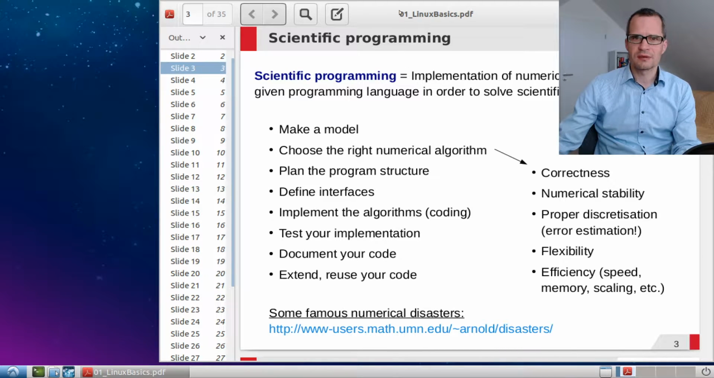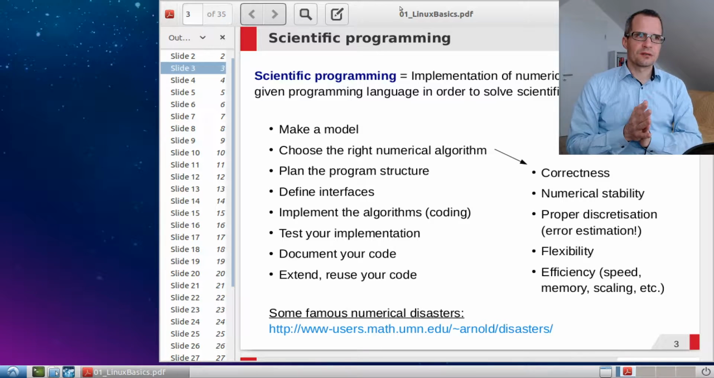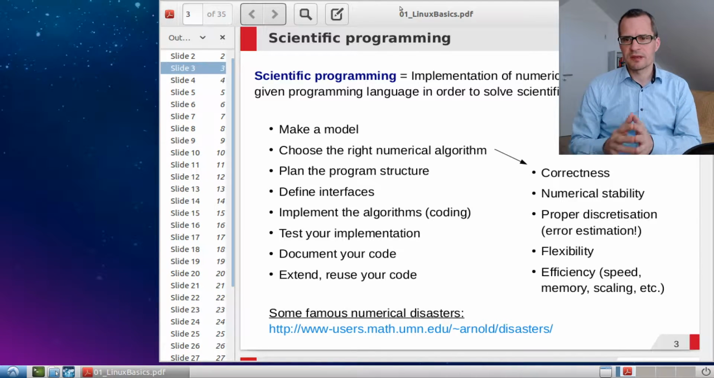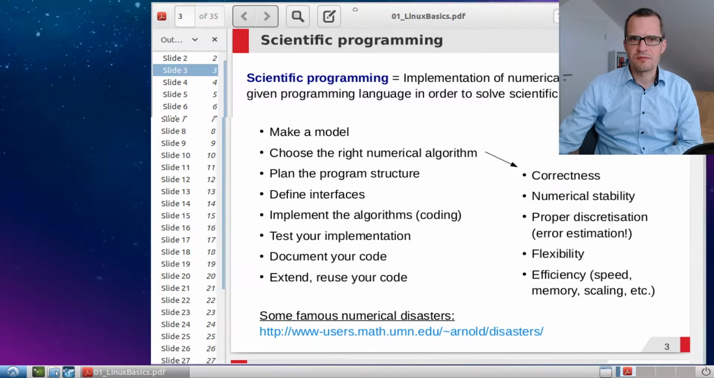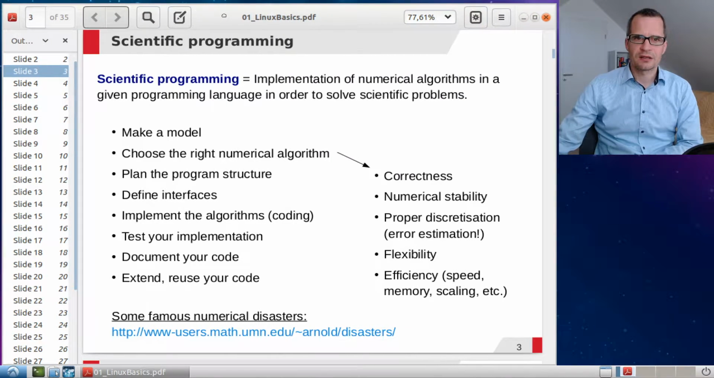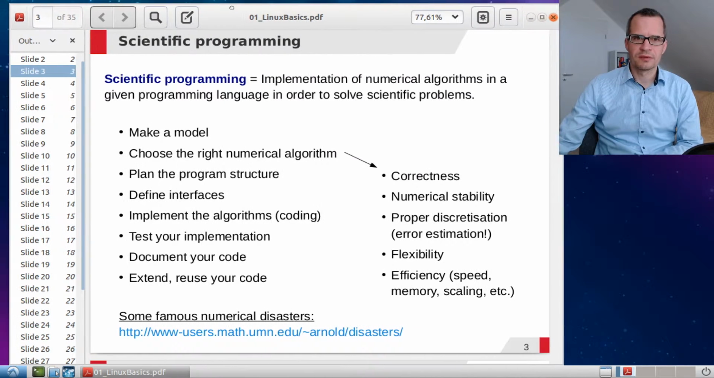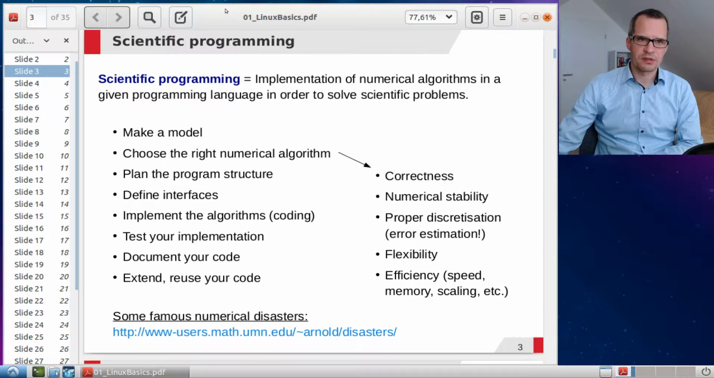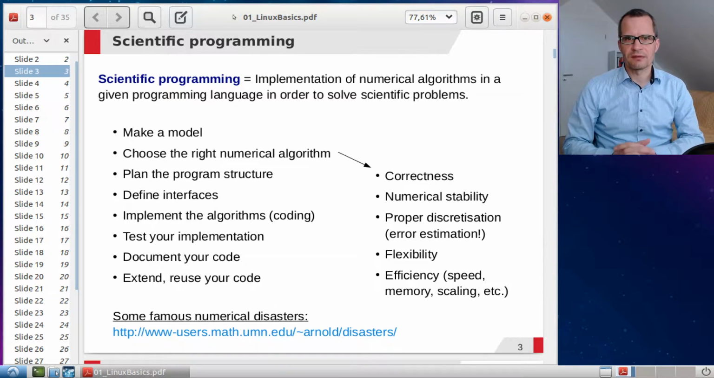So what is scientific programming at all? It's not that easy to give a definition, but I came up with a definition that scientific programming for me is nothing else than that you implement some numerical algorithm in a given programming language. The programming language can be any programming language, but the main important point is that we are implementing this numerical algorithm in order to solve some scientific problem.